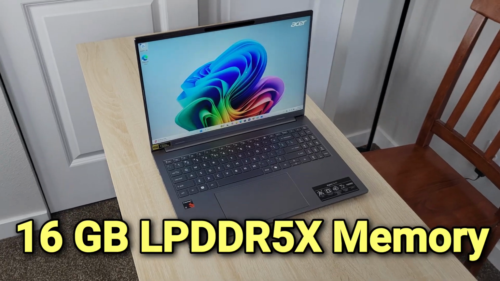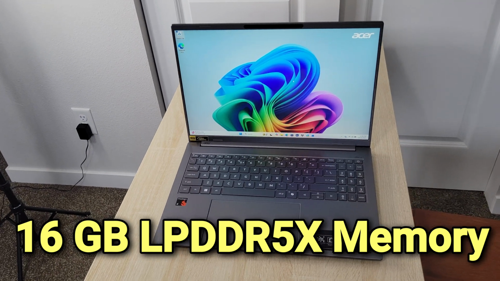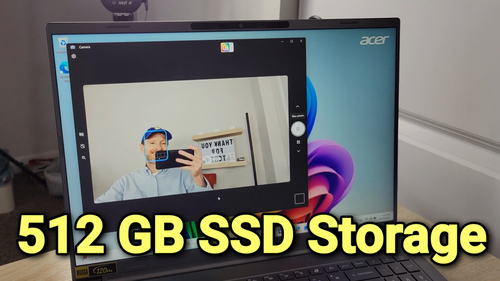For memory, this one has 16 gigabytes of LPDDR5X memory. This one has 512 gigabyte SSD storage.